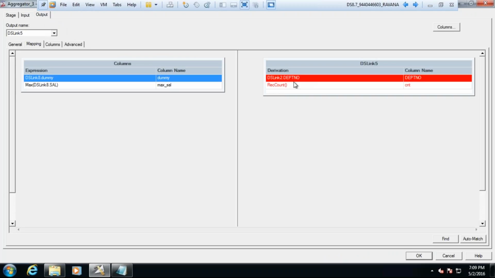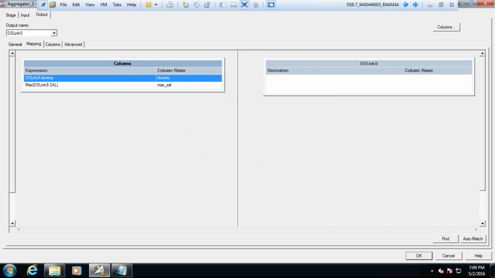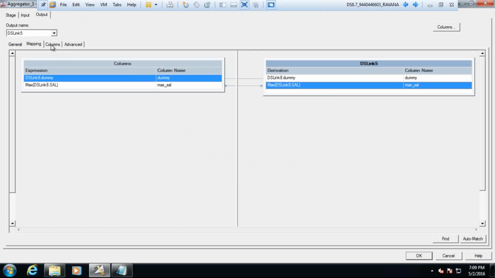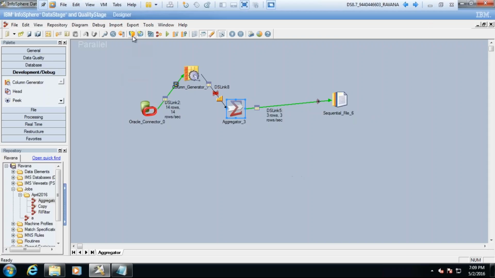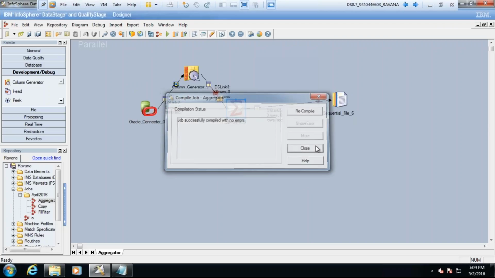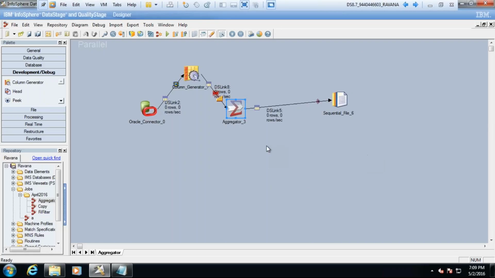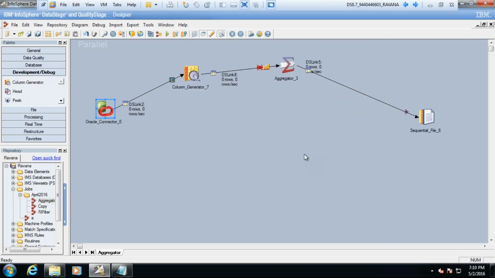Now in the output, delete these two. Now click on the columns on the top and drag it. So all will come. Now go to the columns, change the data type to integer. Now press OK. The file is already connected. Now compile it. Sir, did you understand or not? Shall I repeat it again? Naseem? Yes, sir. Understood?